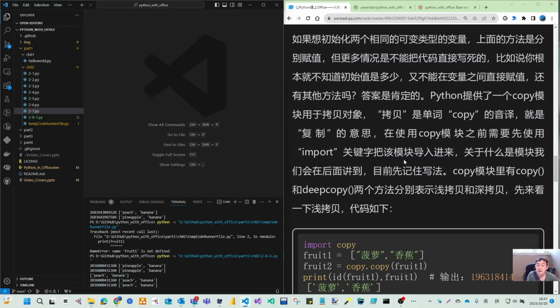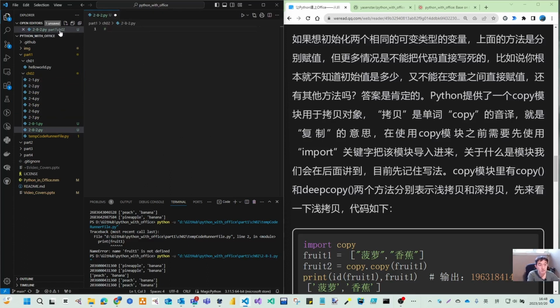When you do the copy, you start to face the question of which parts of the object are being copied. That's why we have what I call light copy, which is just called copy, and deep copy. So these are two methods. Let's try them together. 2.8.2. First is the light copy, just copy, and then deep copy.